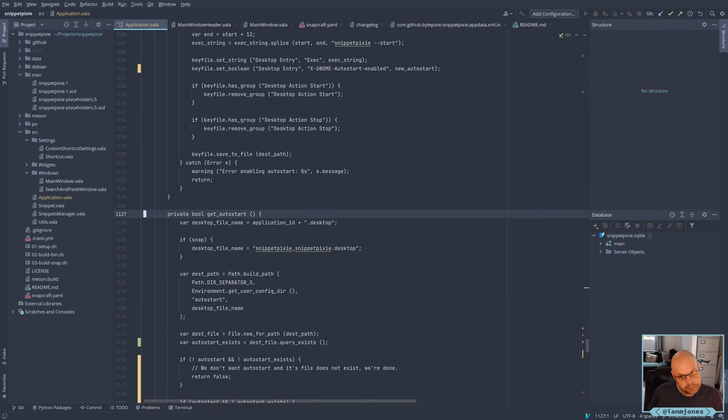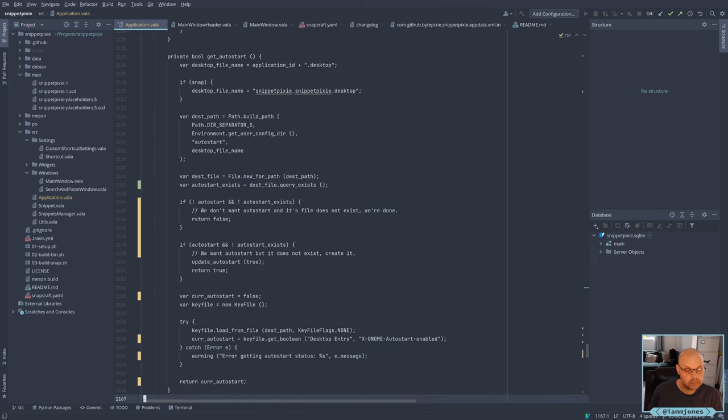Try that. So set up the path. Does it exist? If auto start is not set, so if it's false, and we don't have a file, we're good. Return false. If it's true, and we don't have it, update the auto start file and set it to true. Basically, create it. Return that we've got it.